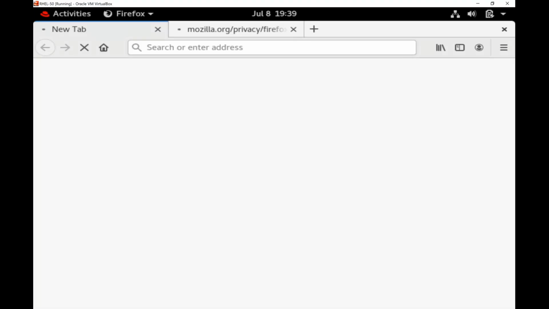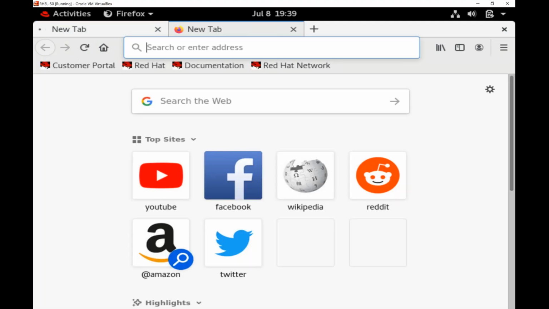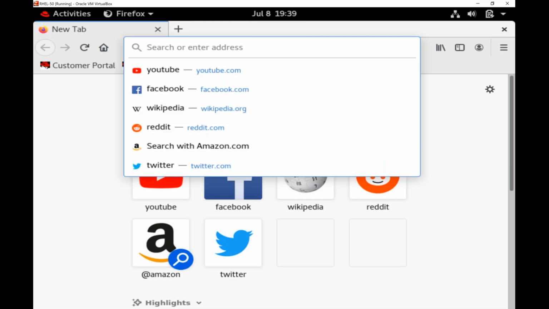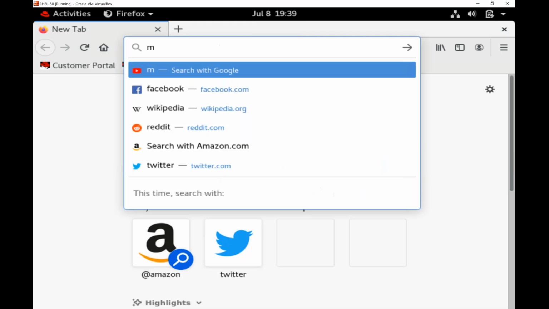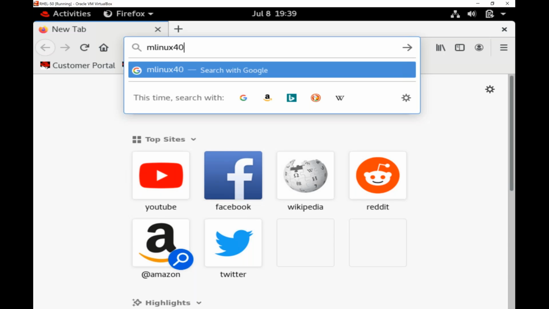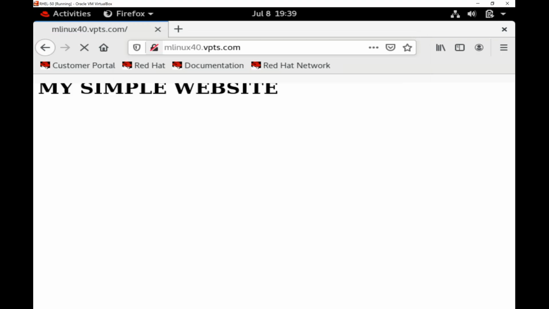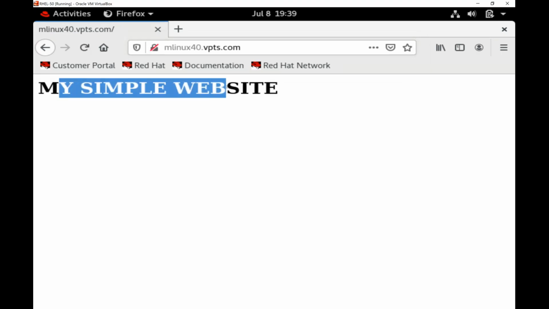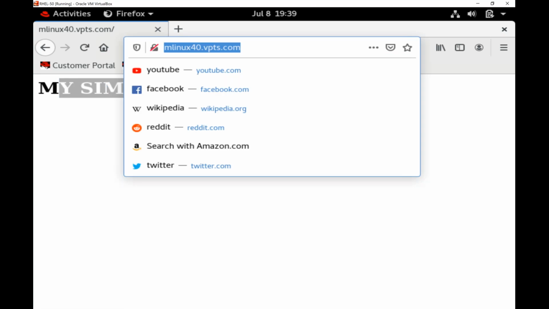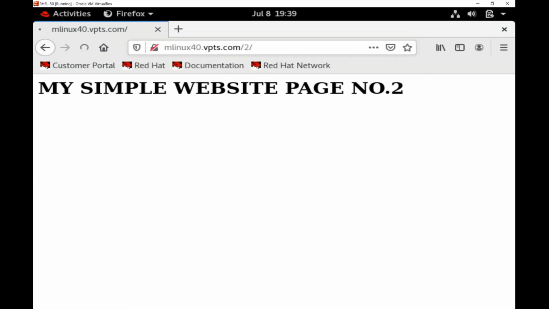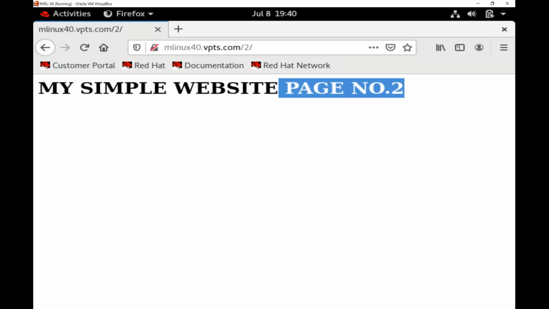Okay, now I'll simply take a new tab. And over here, I can type my host name. What is the host name? mlinux40.vpts.com, or just you can type mlinux40 also. So you see it's taking us to my simple website. And if I say /2, it is taking us to second page. So this is the way you can also connect with names within your DNS, right?